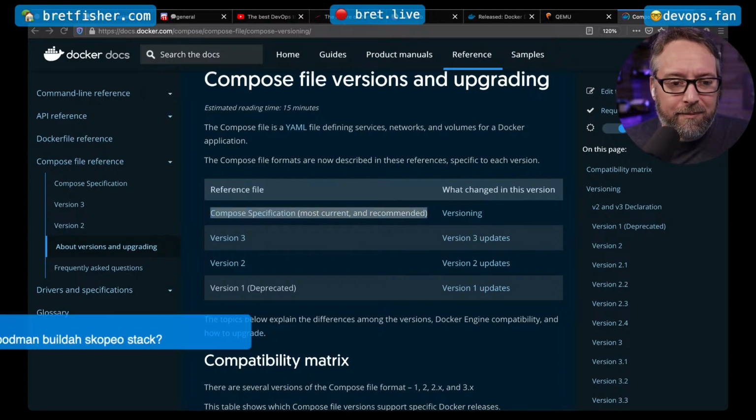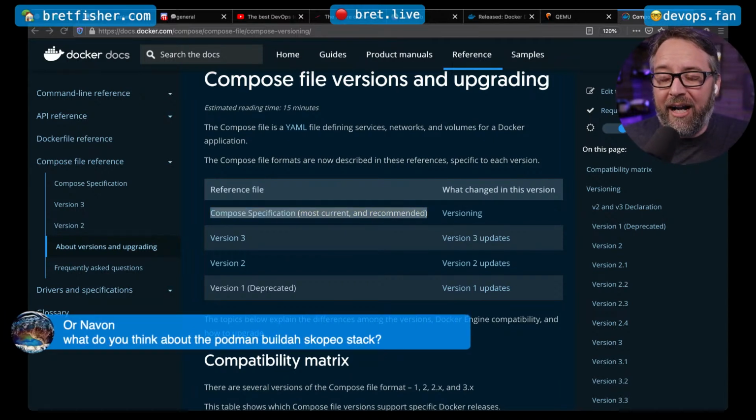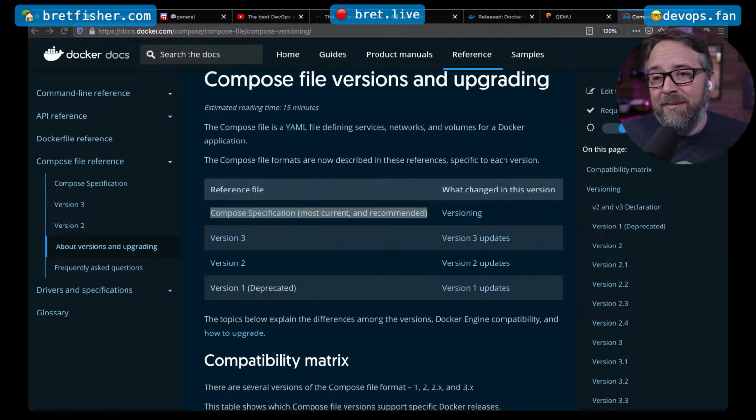What do you think about the Podman build the Scopio stack? I think it's fine. I just have no need for it. It doesn't work natively on Mac against the Mac itself. It needs a remote machine set up. It's designed basically for people that love the sysadmin way of doing things. They want an individual tool for each piece. And they also are primarily on Linux.